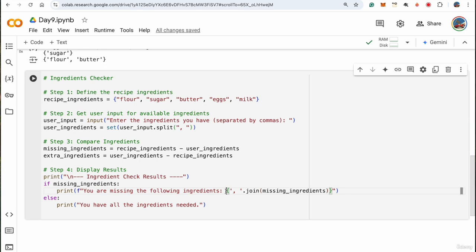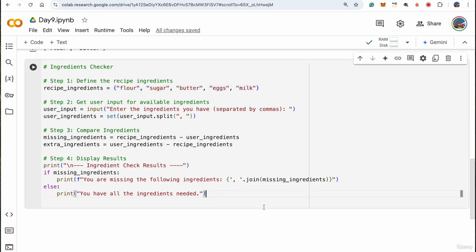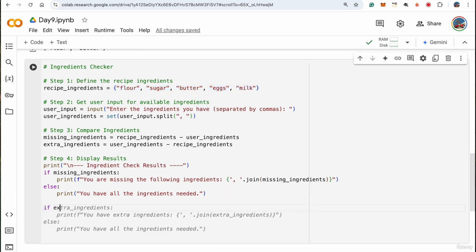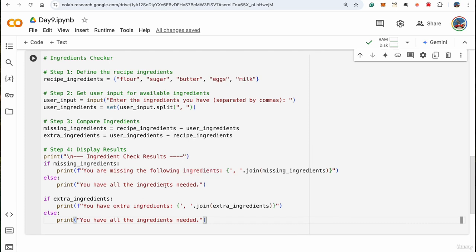So this is how you do it. You use curly brackets and then I say comma dot join. So join these values based on commas. If it's flour, sugar, it will show up like this and display nicely to the user. Or you can say you have no missing ingredients, you have all the ingredients that you need. Next, if extra ingredients, you have these extra ingredients, which I can say join extra ingredients. And if nothing is there, I say you have nothing additional, you have everything that you need.